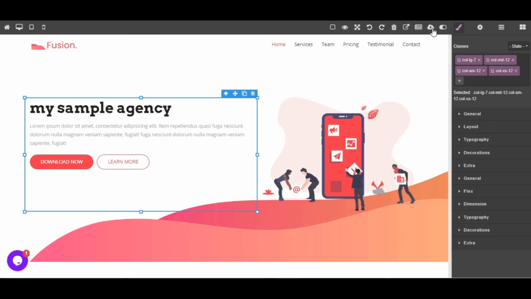Now these tools right here are for unpublishing. If you don't want your website to be live, just click on it and it will unpublish. This one is for auto saving. Elite auto saves everything; every change you make is auto saved immediately. So you can turn it off if you don't want that.